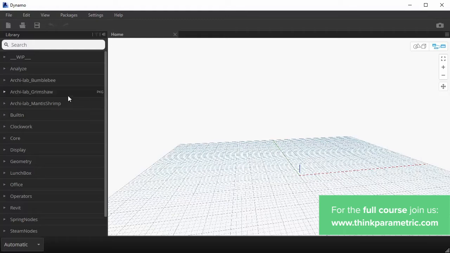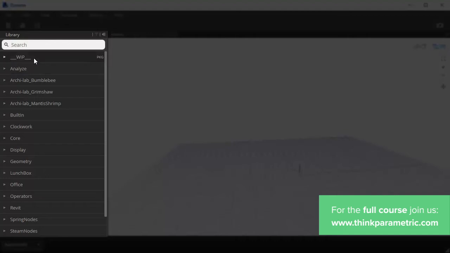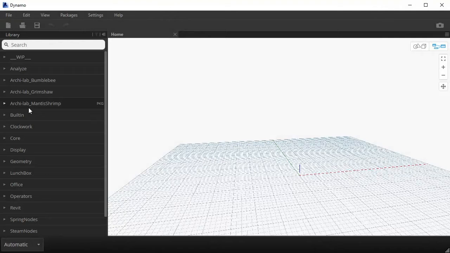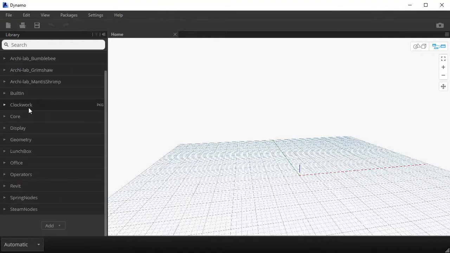And in order to do that, I would actually have to navigate into the library. So here, all the way on the left, there's something called a library. This is where all of the nodes, which are the basic building block of a Dynamo definition, live. And they're organized into categories. So there's a couple of different categories that come right out of the box with Dynamo, and those are Core, Display, Geometry, Office, and Revit.